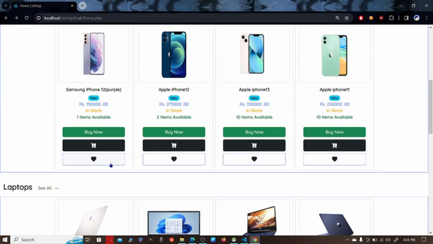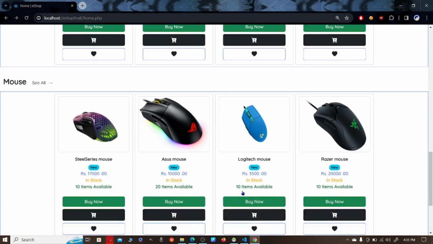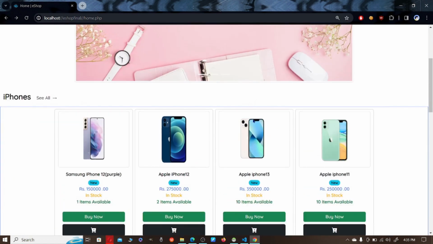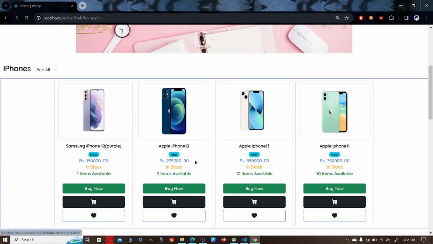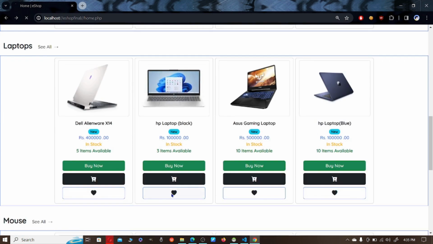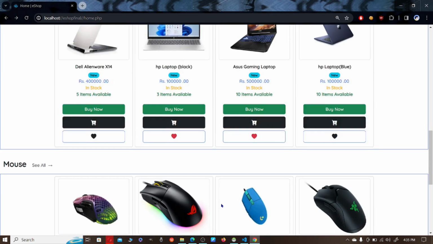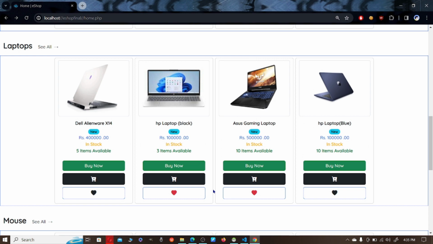Another thing is you can see our watchlist buttons all have a black color heart icon. That means we haven't added any of the products to our watchlist page. I will add this product to my watchlist and this one as well. As you have witnessed, the color of our watchlist button changed. The icon color changed to red. That means we have added our product to our watchlist page successfully.